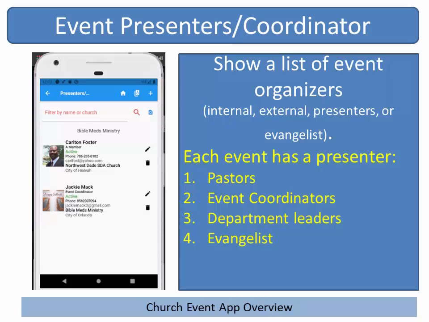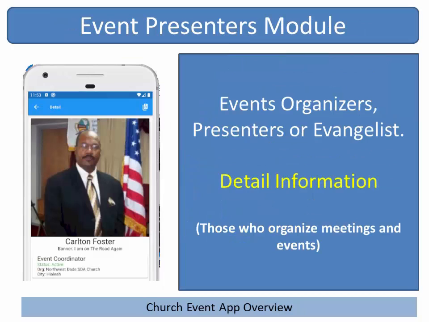And so pastors and coordinators are the ones who will be here creating events. Now when you click on an event presenter or a coordinator, this is the detailed screen of the person. Here, if it's an evangelist, they have the ability of putting their bio and any other information that you need to know about the individual. Either the coordinator or the evangelist, they have the ability of making changes to their information itself.